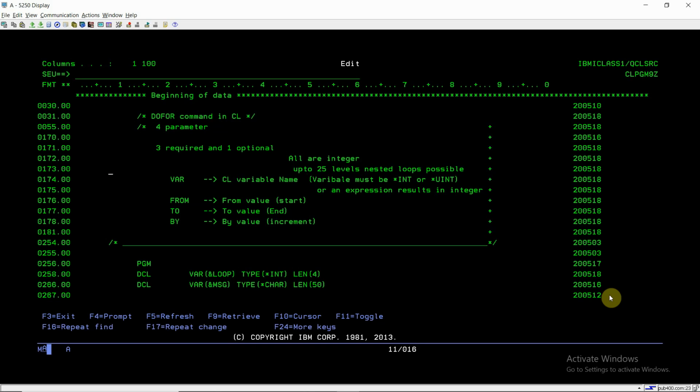If you want to perform nesting of loops, then 25 levels of nested loops are possible in the program. I'm not talking about the nested loop concept here, I'm just giving an idea that 25 levels of nesting are allowed for DOFOR loops as well, as for IF and DO. There are 25 levels of nesting allowed for DO, IF, and FOR loops in CL programming.